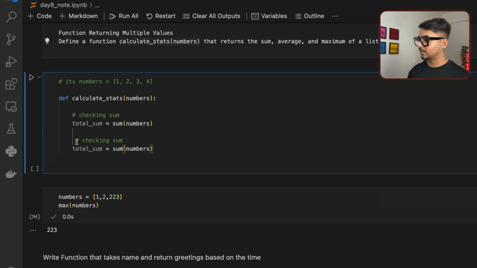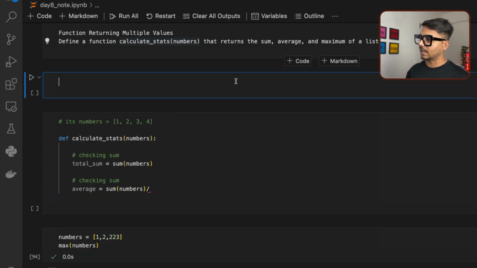Next what we need is the average. So we will say here an average variable, which is going to check the average. The average is going to be the total sum divided by what? The number of elements we have in this list. Now how do you check the number of elements?